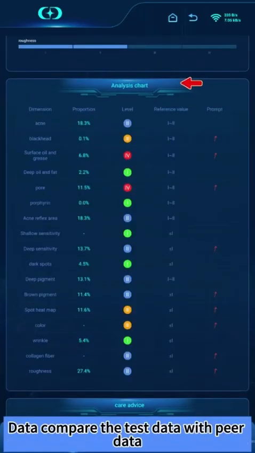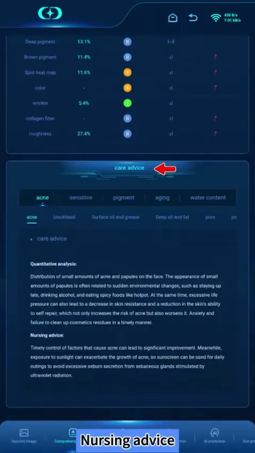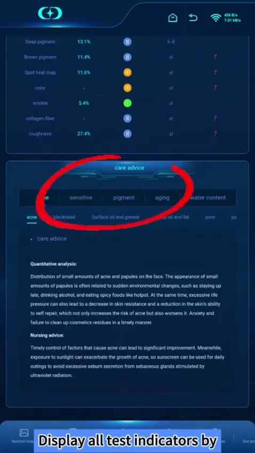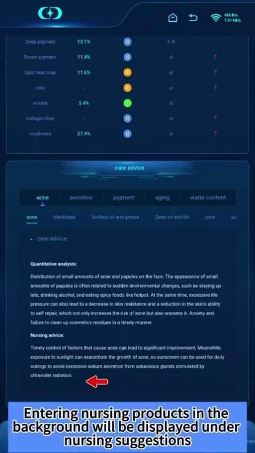Data compares the test data with peer data and displays the comparison results. Nursing advice displays all test indicators by category. Nursing recommendations: nursing products entered in the background will be displayed under nursing suggestions.